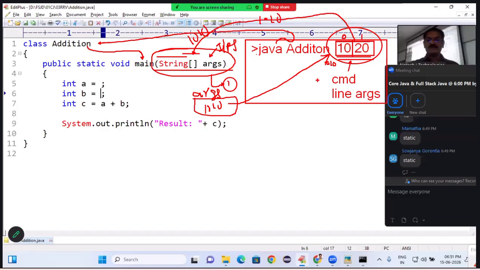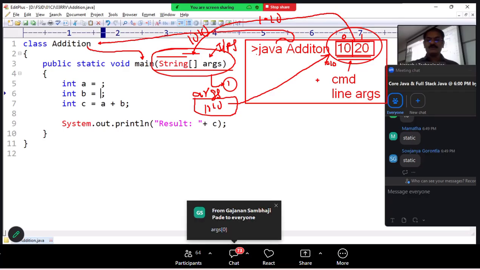Come on, you know already. What is the name of the array object? args. Now the first value is available in which index? 0. How to read it? args of 0. How to read the second value? Excellent. args of 1. Tell me, inside the Java program, here what do I write? args of 0. And here what do I write? args of 1.